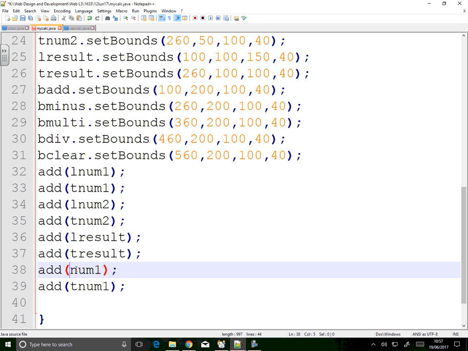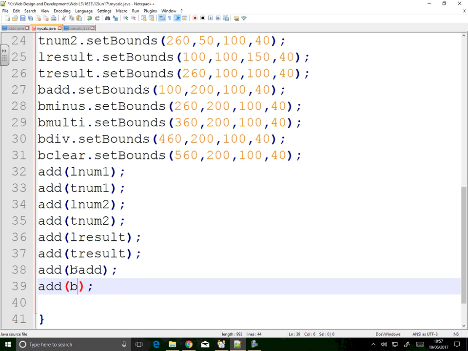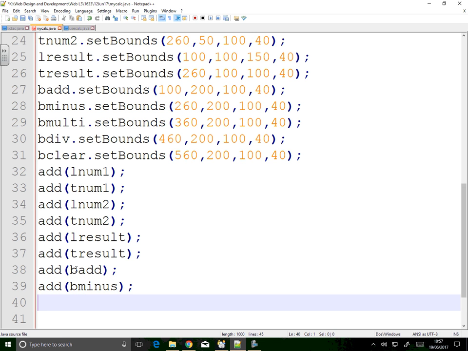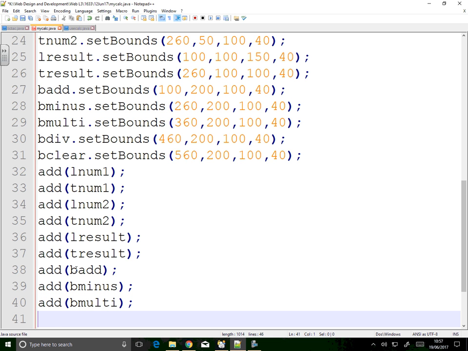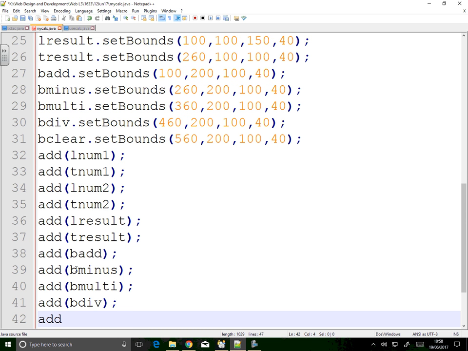Add, B add, B minus, add B multi, B div and add, B clear. Is that okay?